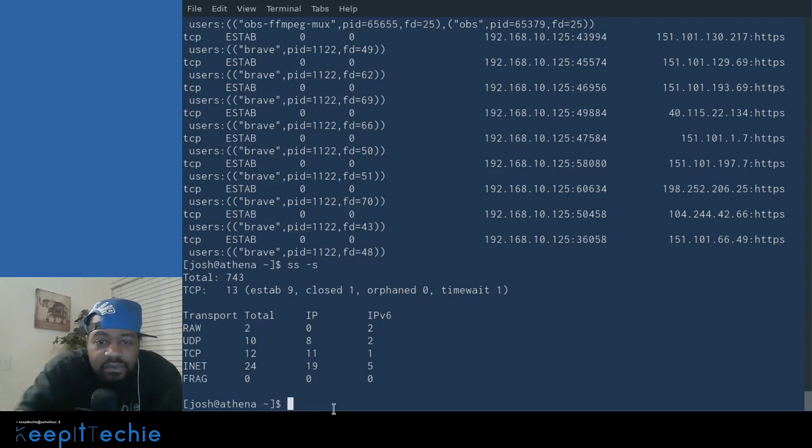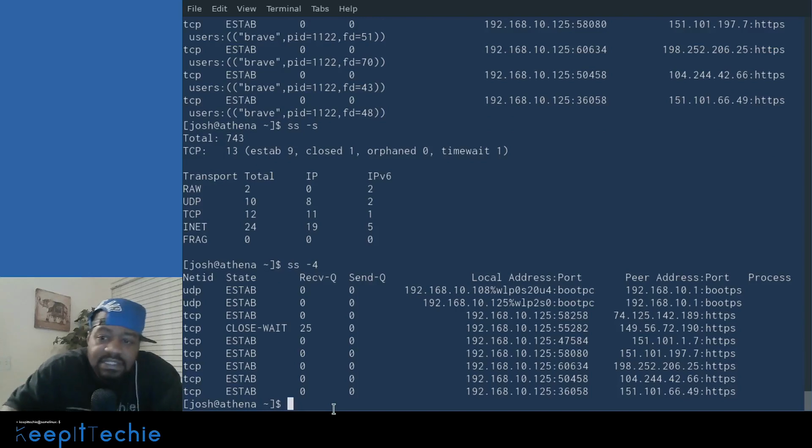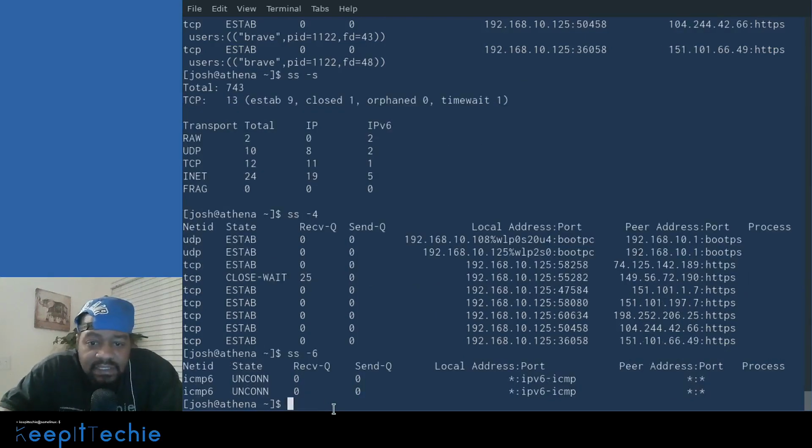So that's pretty cool. And then also I wanted to show you guys how to just specify where you only want to see IP version 4 or IP version 6. Now you can run those commands simply by typing ss and then there's a number flag. So we could type -4. That'll get us the IP version 4. And if we type -6, that'll give us our IP version 6 connections.